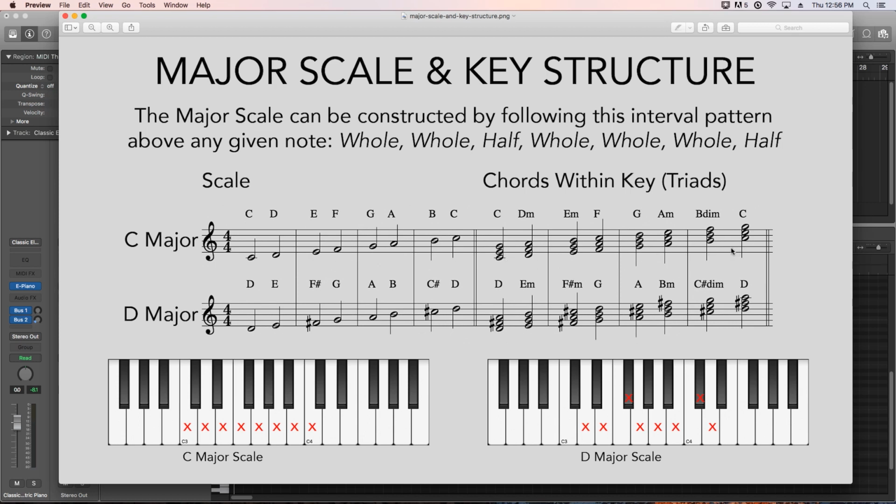Just grabbing a piece of blank staff paper, writing out a scale, figuring out the chords over each note of the scale, and then you can grab a few of those chords and build a rough musical idea with it, a rough song with it. Just to keep things super simple for today, I'll stick with C major.